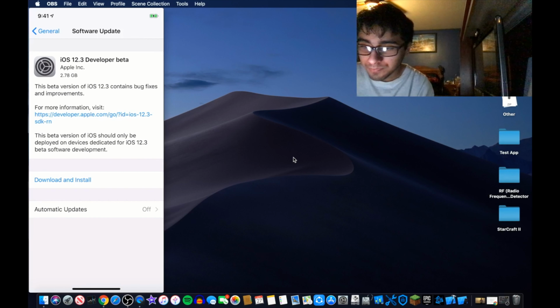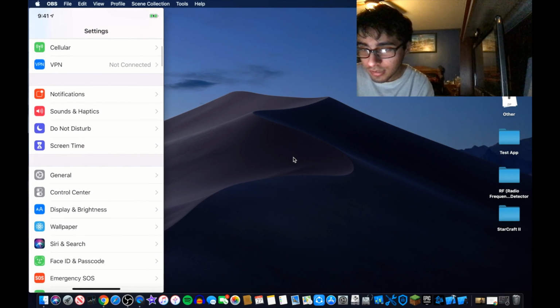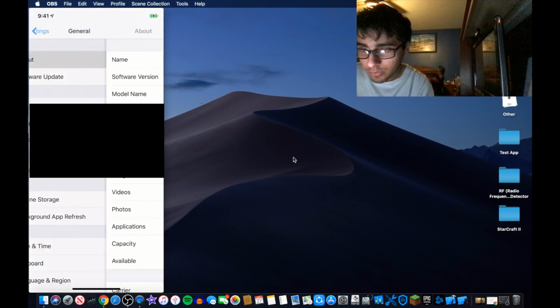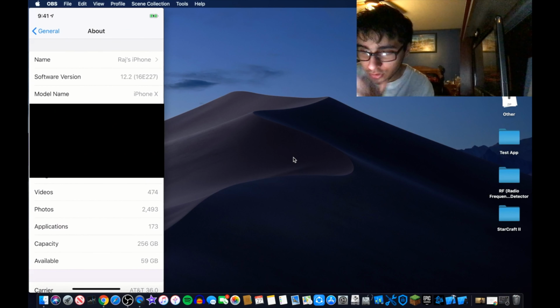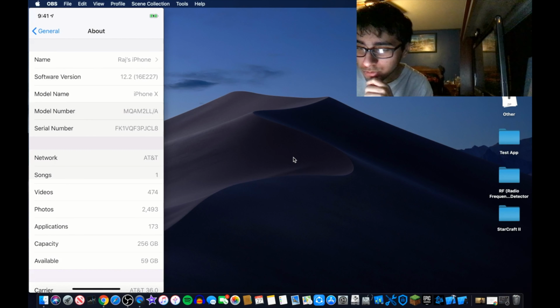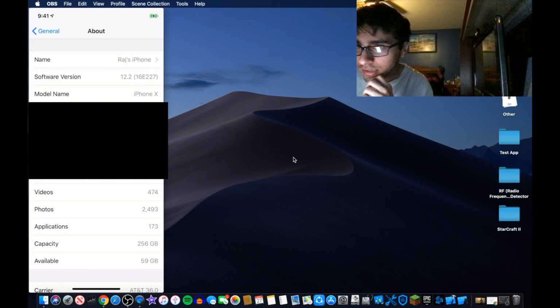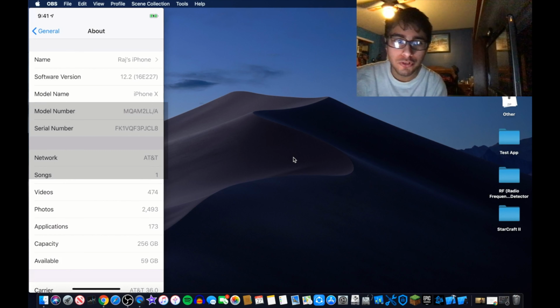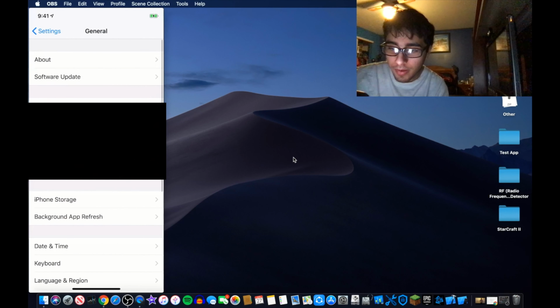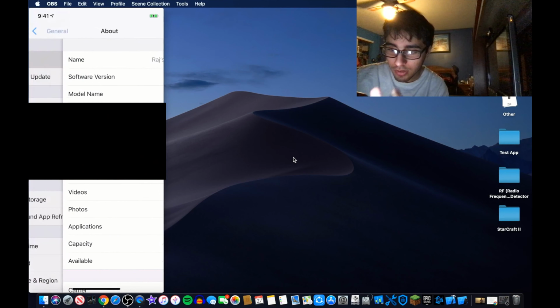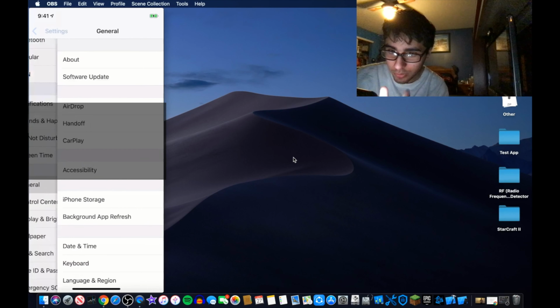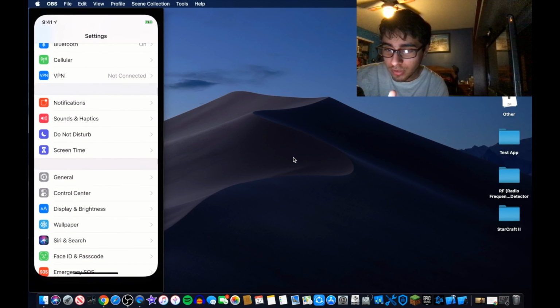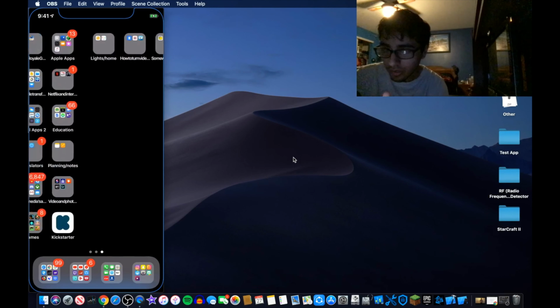Before that, I now want to show you my software version, which, as you can see on screen, is 16E227. It is actually the official version of iOS 12.2. As you can see again right there, it's the official version of iOS 12.2. So that's basically what it's been so far.